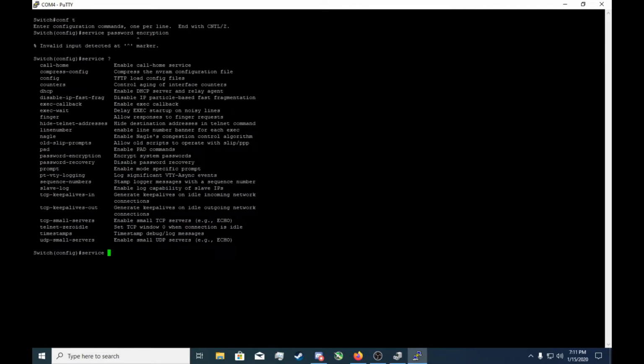So another thing that we can do regarding the password is encrypt the passwords so that it's not just in plain text, if you do the show run command to show the running configuration. So in order to do that, we need to go back into global config mode, so config t. And the command to do this is service password encryption. And as you can see up here, I got the command wrong because it was giving me the invalid input detected system message.